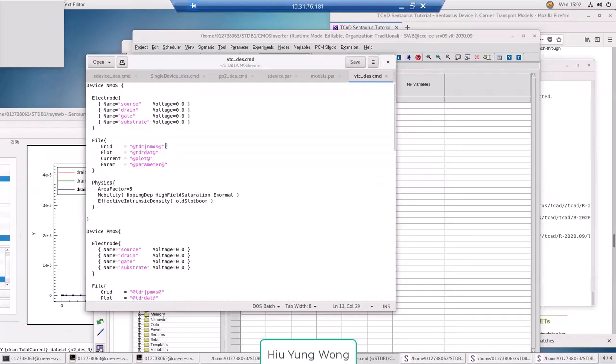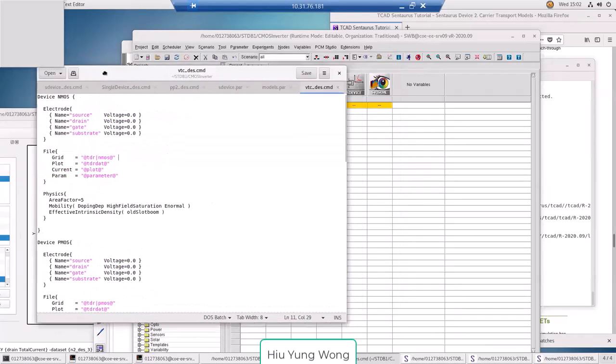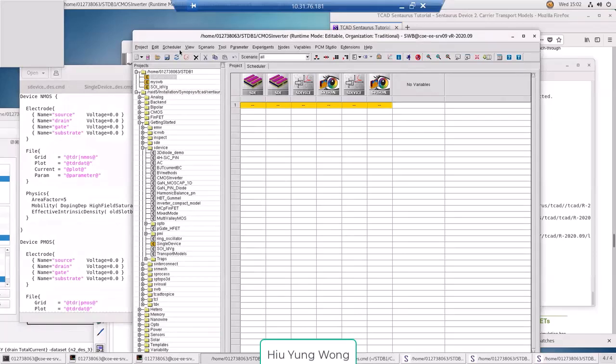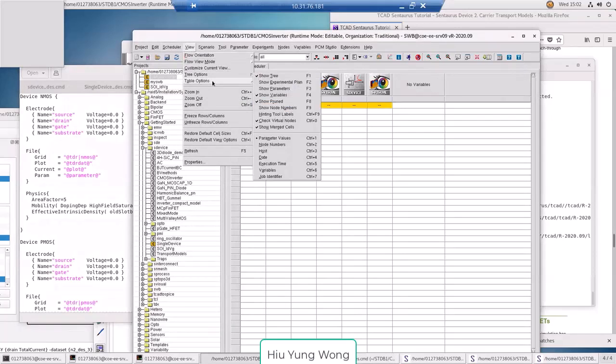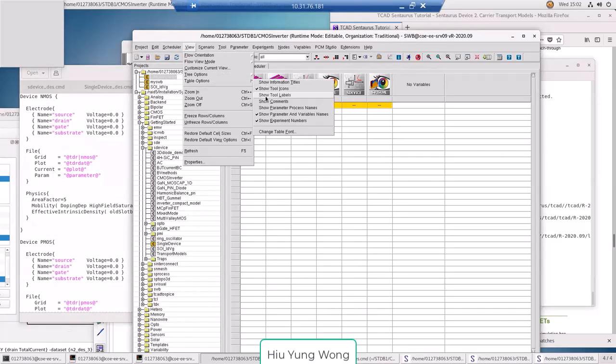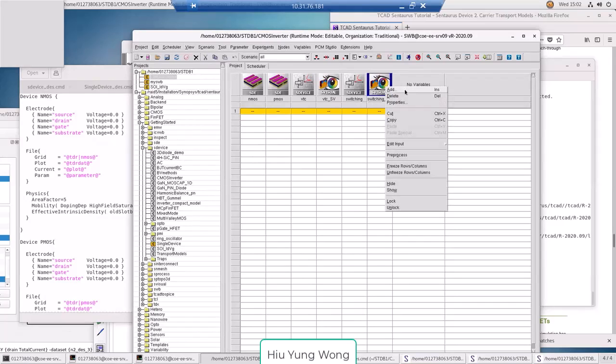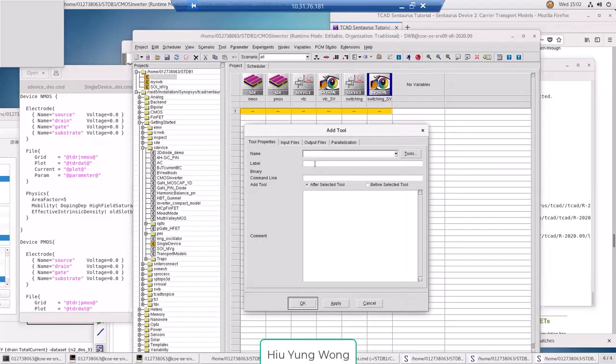So this is another built-in variable. It means you take the TDR under the NMOS label. This one I have not taught you. If you go to view, table option, you say show tool labels. You find that every tool has a label. Remember when you try to create a new tool, for example here, you actually can put a label also. Usually we don't put anything, we just use the default.